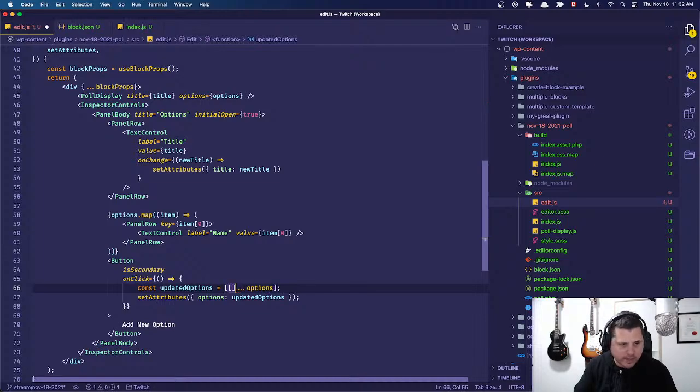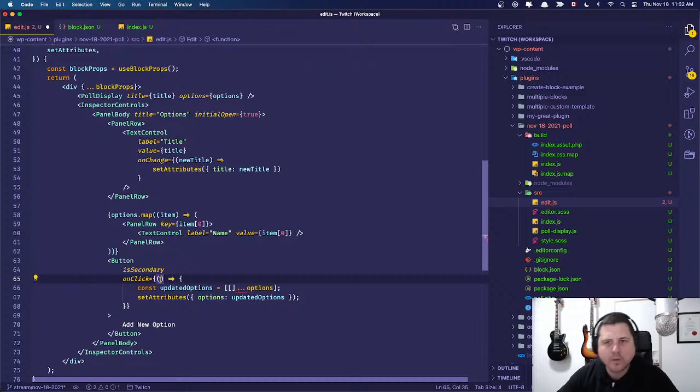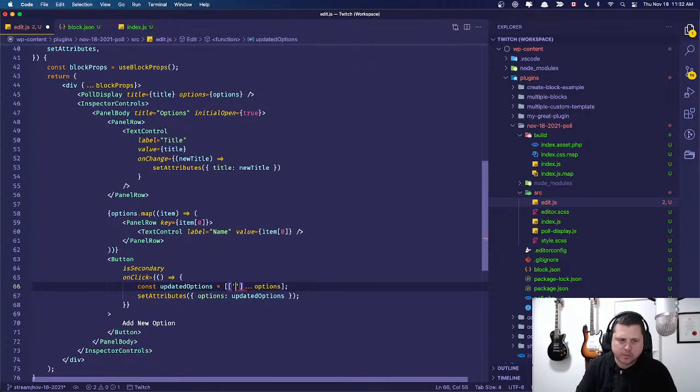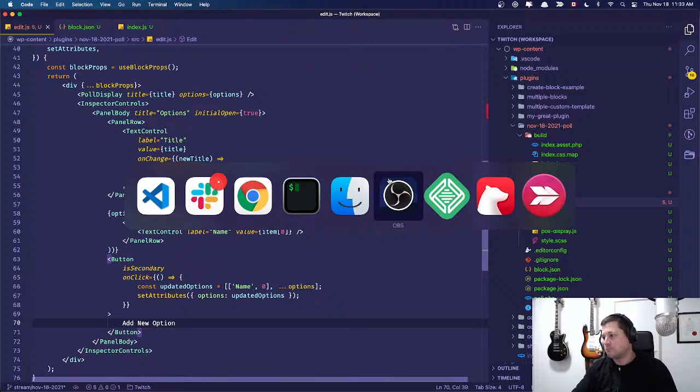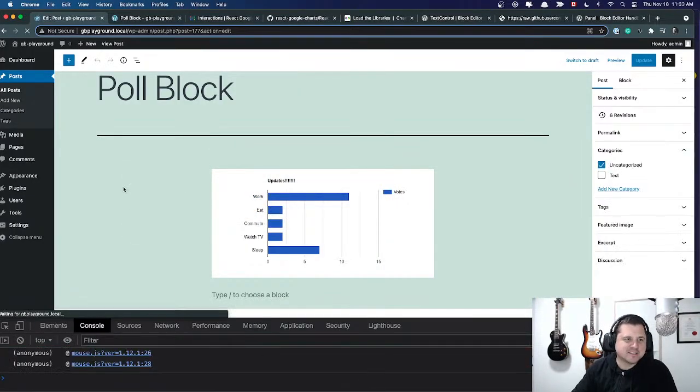But what I want to do is I want to add, so this would be the, gonna run into some stuff here, but we'll see. So we'll go name. No, we're gonna call it name, and then the value is gonna be 0. Sure, and then we're gonna do that. Okay, and then this should update the option. So when I click it, it should add a new one at the bottom called name. Let's see what happens.